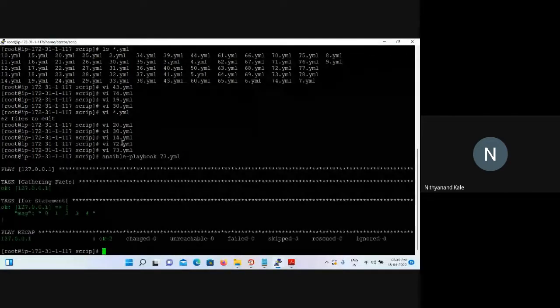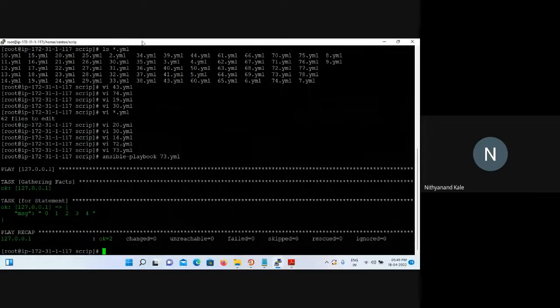Sound. It is trying to print 0, 1, 2, 3, 4. So like this, I have given multiple programs. Definitely, like we have the data dictionary, and then we have a list, and then we have arrays. Those things, whatever you have done in Java or Python, same thing exists in Ansible. How to use them?